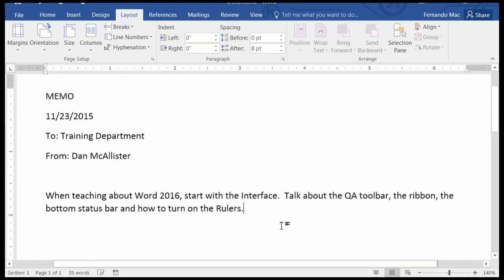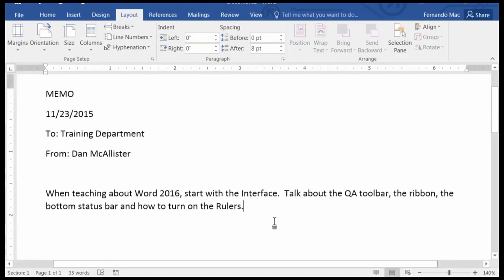So I'd like you to catch up with me. Do what I have done. Type this paragraph so you can see it word wrapping in there. And then we'll come back and work together on some more.